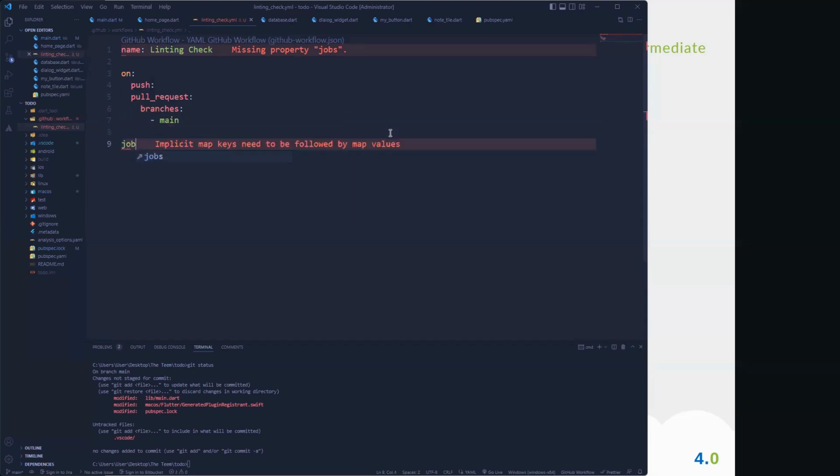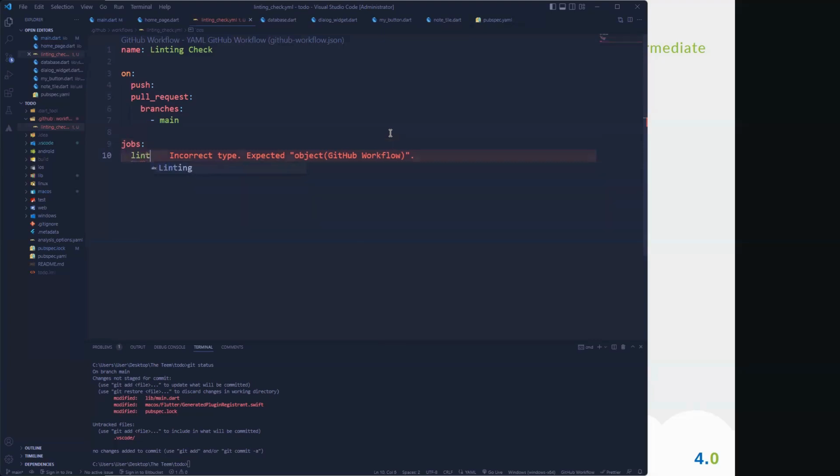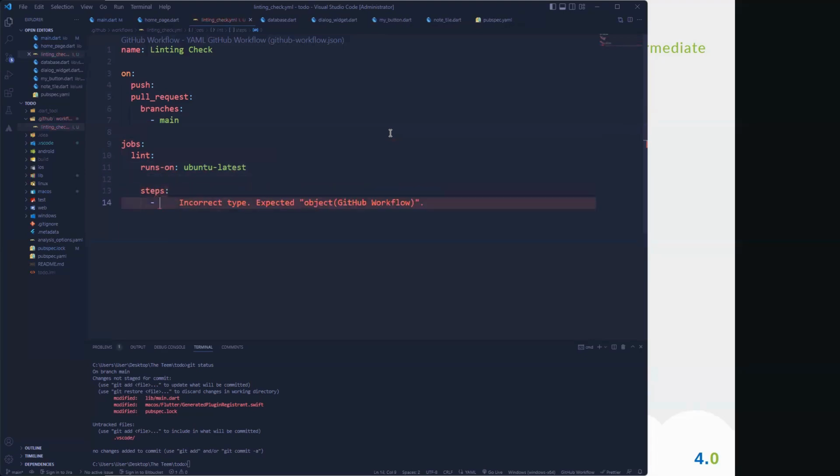Okay, so jobs. What are the jobs? Remember, each job should have an ID, and you can have multiple jobs. So I'm going to call this one lint. And then, what should it run on? It runs on Ubuntu latest. Now, what are the steps? You need to pay attention to indentation.